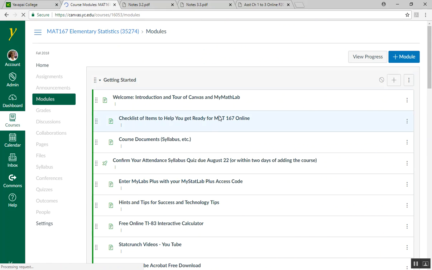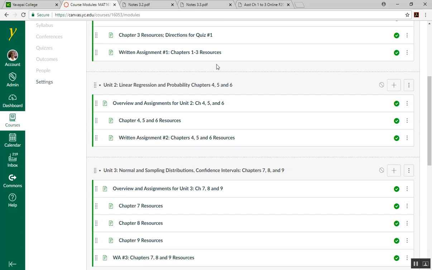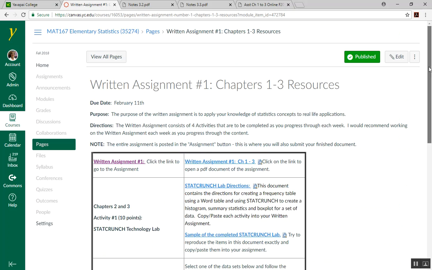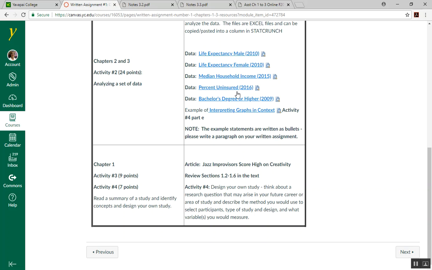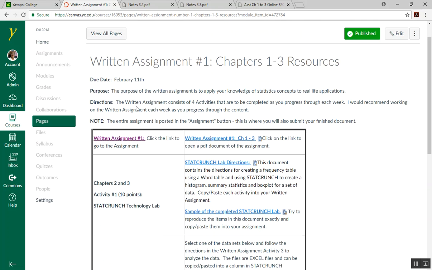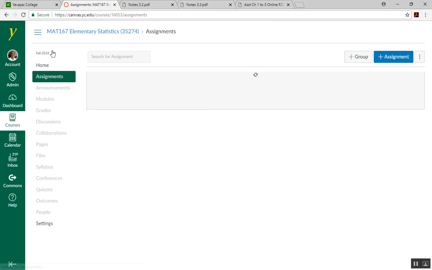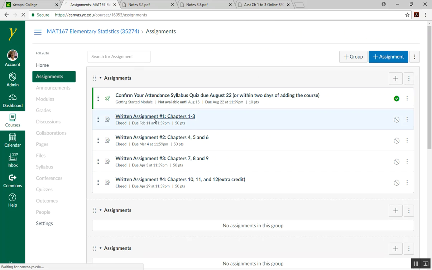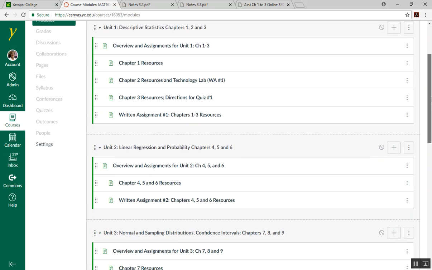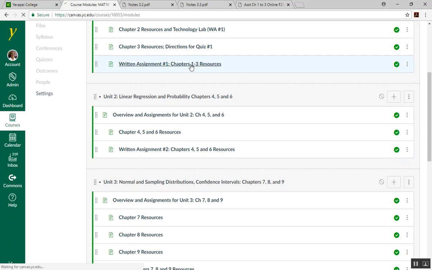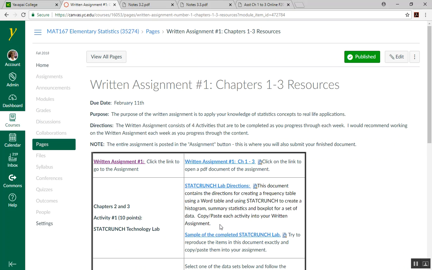And then in the modules, whenever we have a written assignment, for each unit we have a written assignment, this will go through the written assignment and give you resources. The assignment itself is in the Assignments tab, written assignment number 1. And this is where you also turn it in. So when you're ready to turn it in, this is where you do that. But the modules contain resources to help you complete the written assignment.